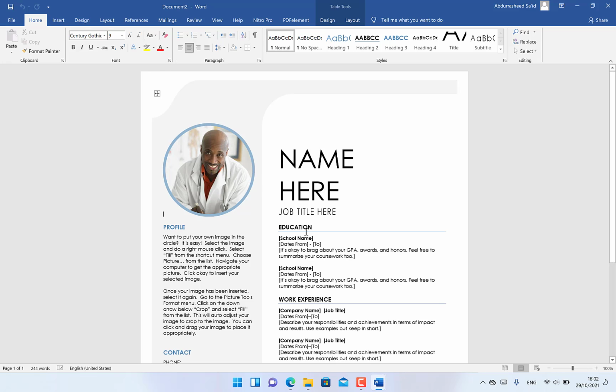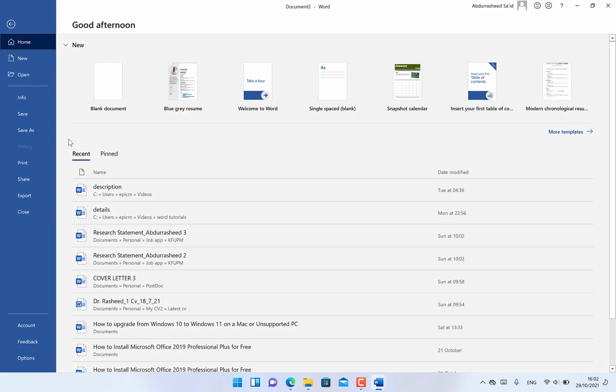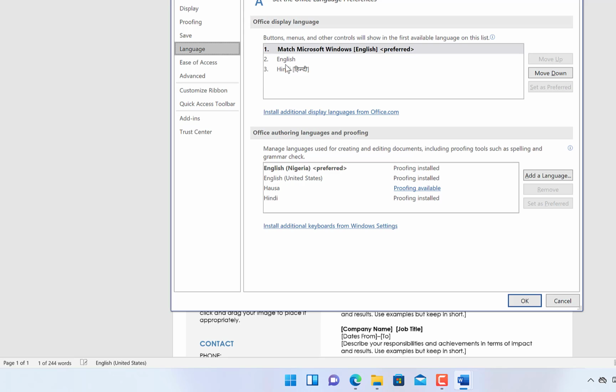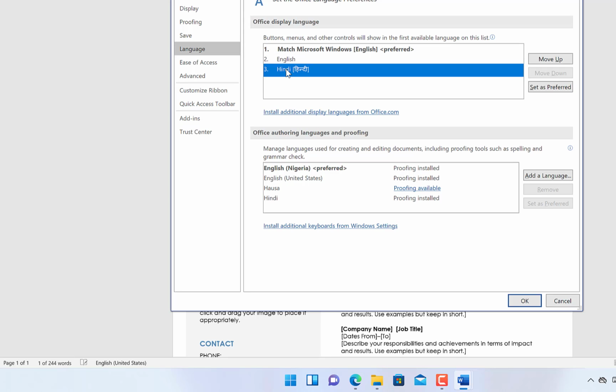So all you need to do again is to activate that. You can just come all the way to File, come to Options, and come to Language, and you can see Hindi over here. Once you select this, you can set it as preferred language and it's going to take over everything and go back to Hindi as a language. All right, so you can do that on all the apps, on all the Microsoft products.